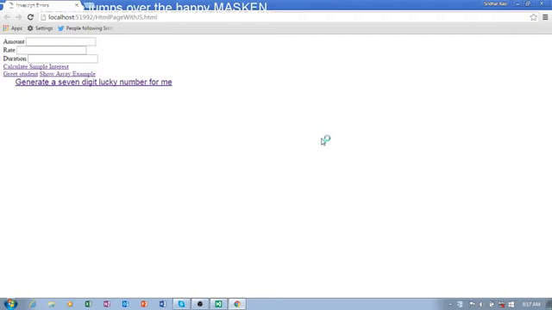Remember that JavaScript is not forgiving easily. If somewhere it can't understand, it just stops working there itself. It can't proceed further. Now generate a 7-digit lucky number for me. It says 738763 is generating. It's not 7 digits, but 6 digits are getting generated.